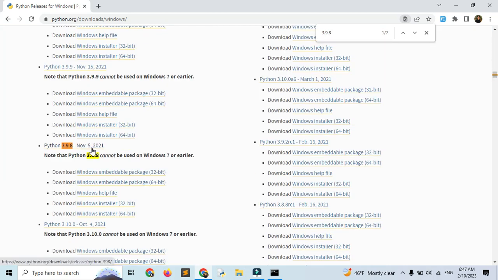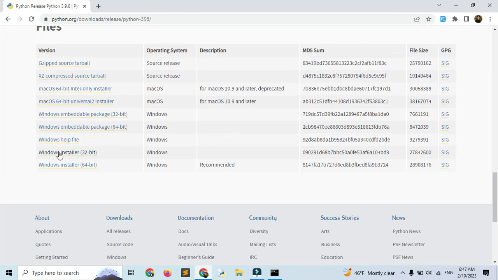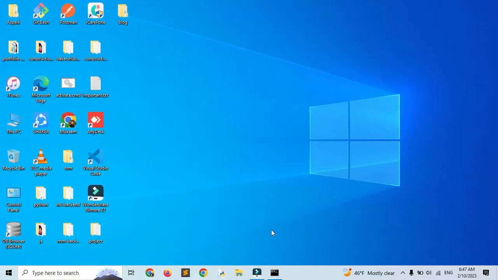Please install this 3.9.8 and click on it, then you can see Windows installer 32-bit and 64-bit. Based on the bit of your laptop or machine, you can install Python. And don't forget that while installing Python, there is an Add Path checkbox, and you have to tick it to install Python on the machine.